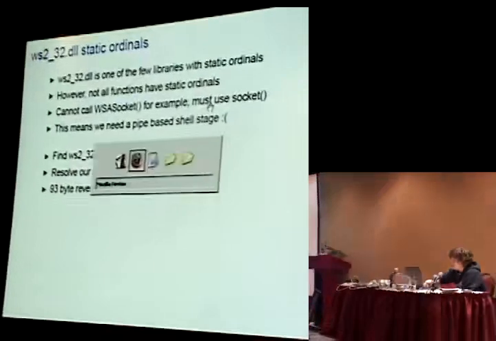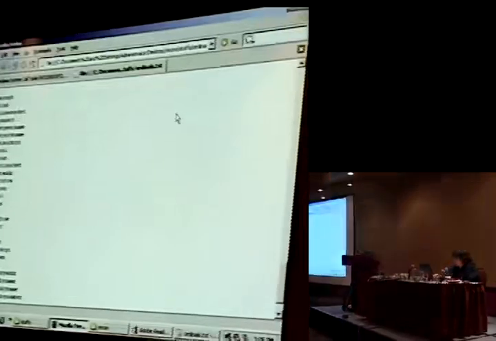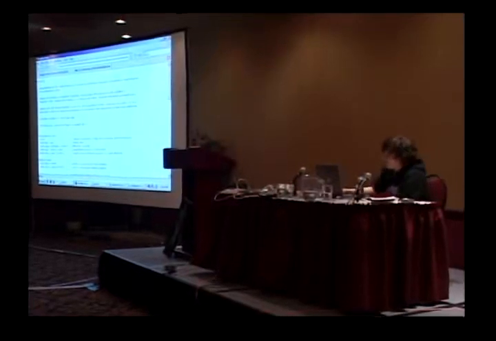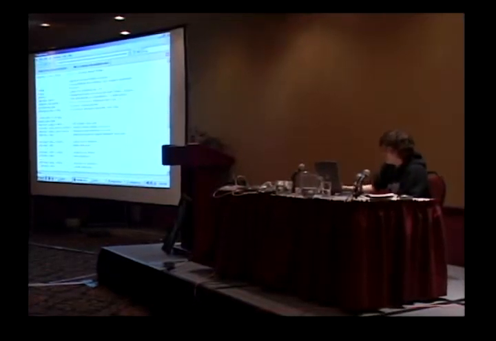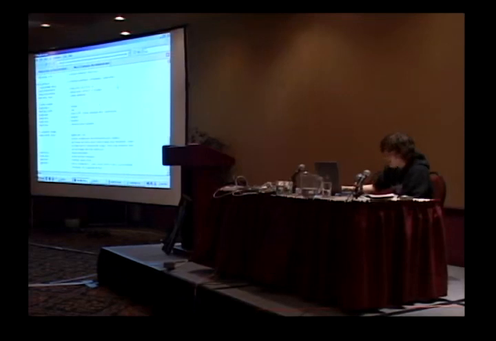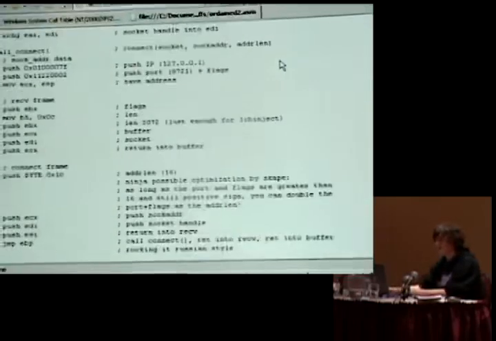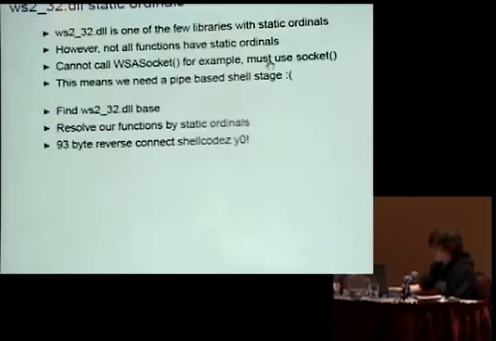And out of that, we got a 93-byte reverse connect stager, which, before Oded came up with this technique, was unheard of in Windows shellcode. It would literally have been like 250 bytes or something. So this technique was able to get us down to 93 bytes, which is pretty impressive.